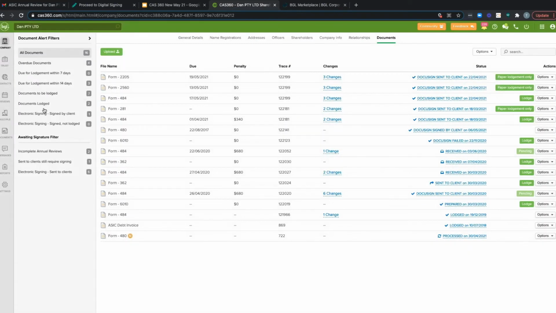I've also got a range of filters here to see which ones have been electronically signed and if the documents have been lodged and so forth. So that forms part of the Form 484. At any given time you can also upload documents here, so any historical documents that you need to upload, you're more than welcome to do so from within this screen.